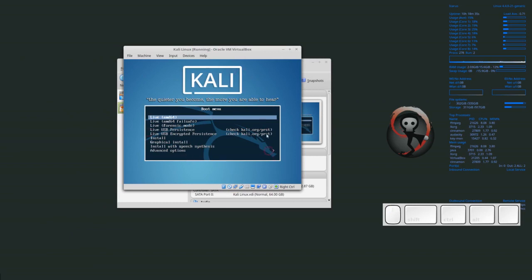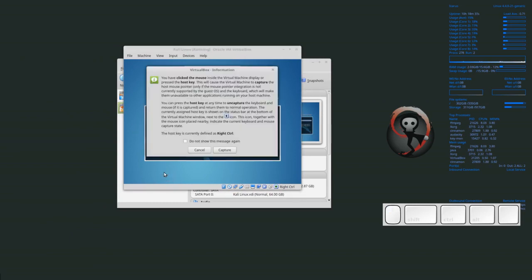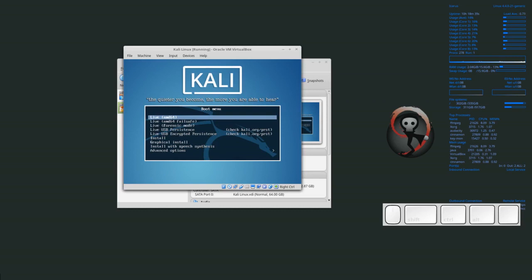If you don't get Kali Linux booting up, it could be because you didn't insert the disk correctly, or the boot order or the boot menu wasn't configured correctly. Okay, so Kali Linux should boot up, and then it says live AMD 64. We have forensic mode, USB persistence, encrypted persistence, and I am going to go with install.